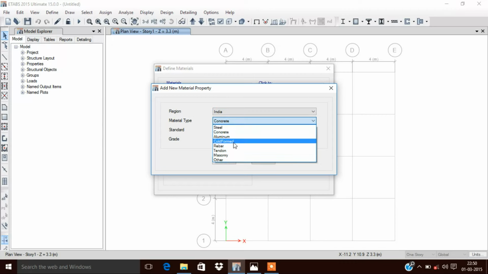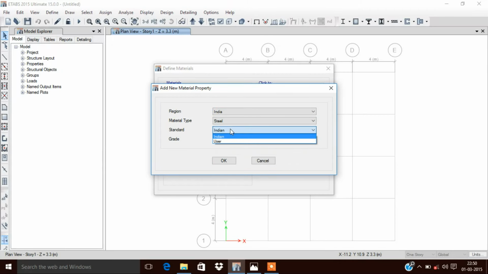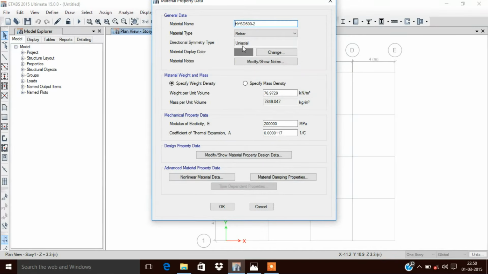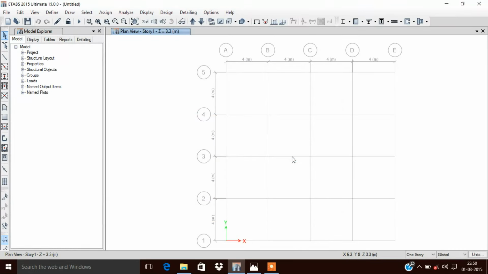The next thing is to define the steel property. So Indian code, this will be steel, Indian, and actually, we'll take it as rebar since we're dealing with reinforcement. So HYSD Fe500. Select OK. As said earlier, these values are to be default, and you can verify it personally just for a check and give OK. So here it is, the material properties are defined.